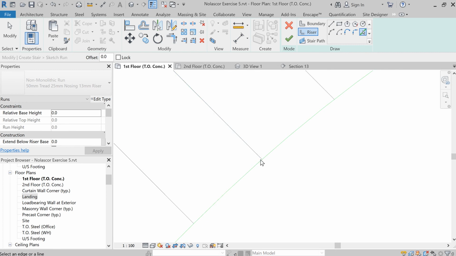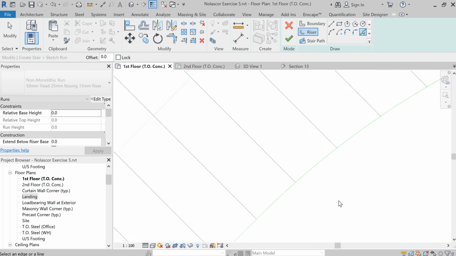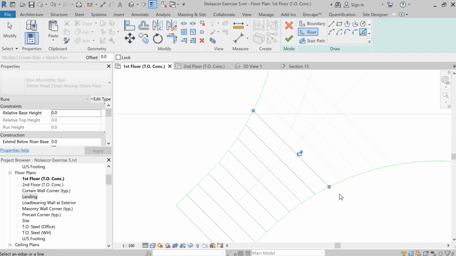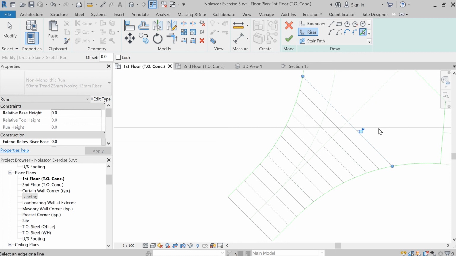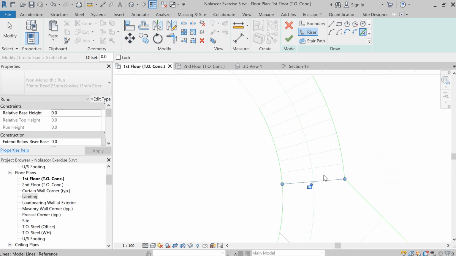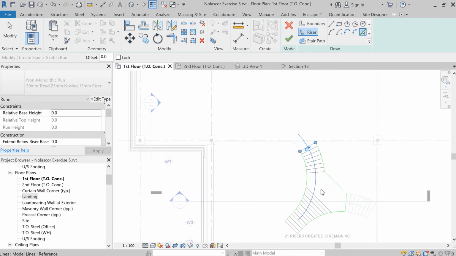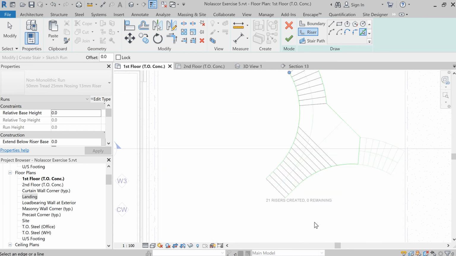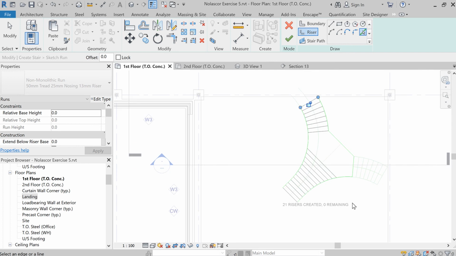And notice I've also extended those lines so they are meeting the boundary. Okay, so from here, I now go to my landing and then turn to the left. And if I've calculated this correctly, I will now have 21 risers created and 0 remaining.